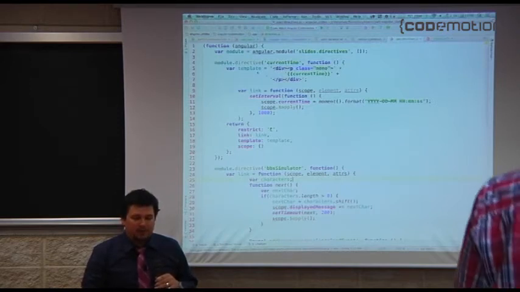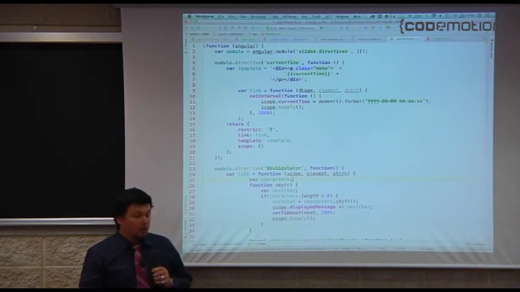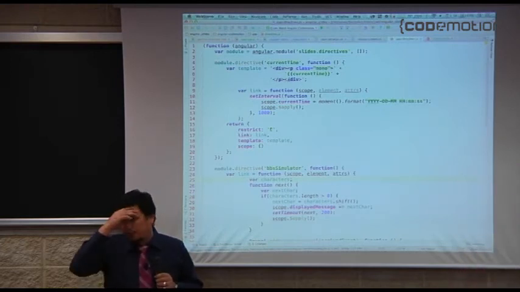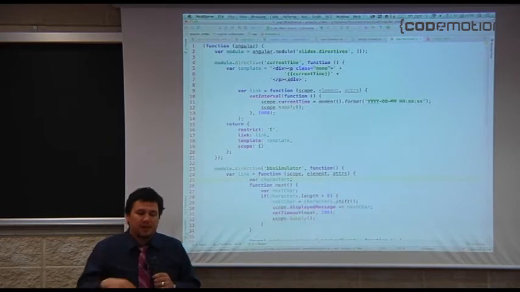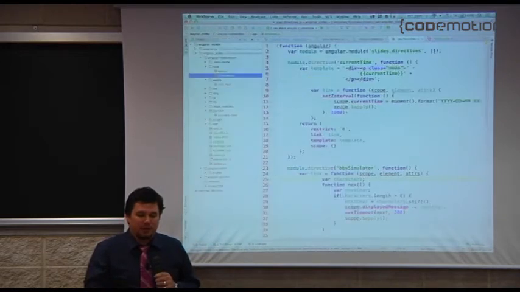So what we have is a directive, and inside of this directive is a template. You can put arbitrary HTML in the templates, and this is inline. If they're simple, that's fine. Otherwise, you're going to want to use an external template URL. It's generally called partials.